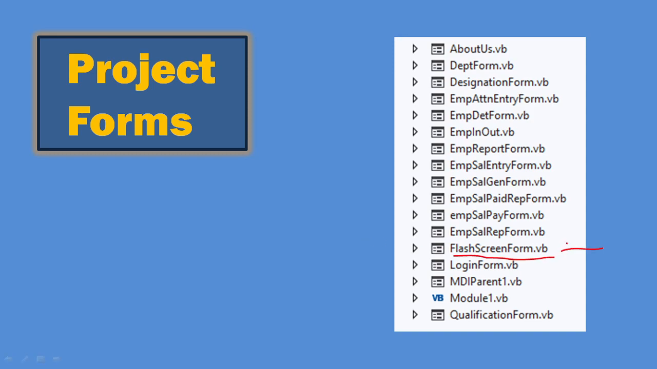The flash screen is basically the welcome screen, where you have the project title, along with some more information. That will be shown first. After that, the login form. The login form will have login credentials like user ID and password. By entering the user ID and password, you are able to log into the system.